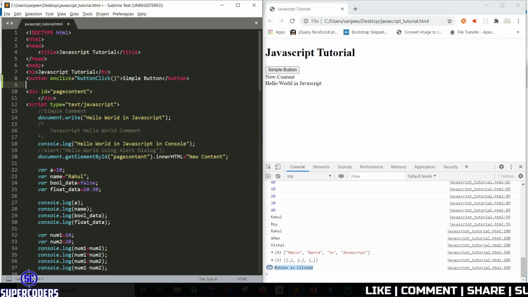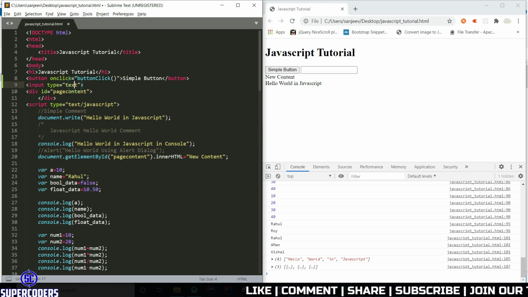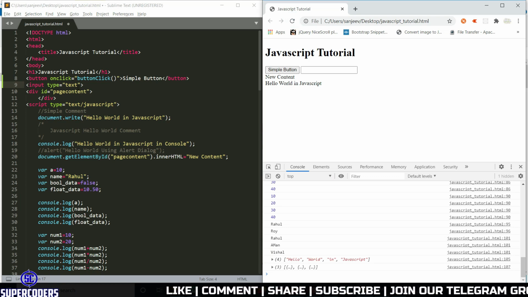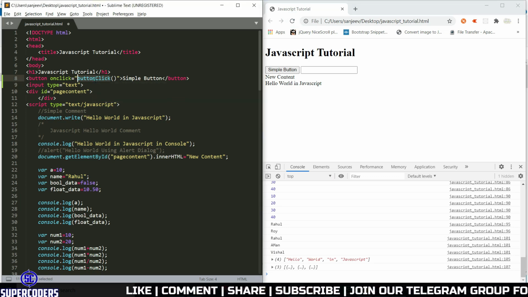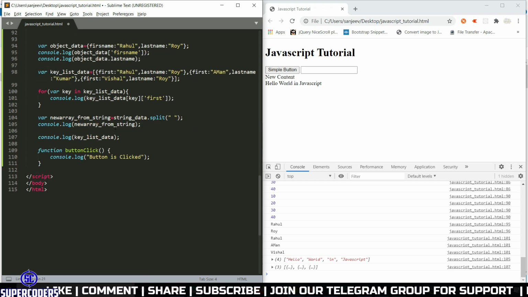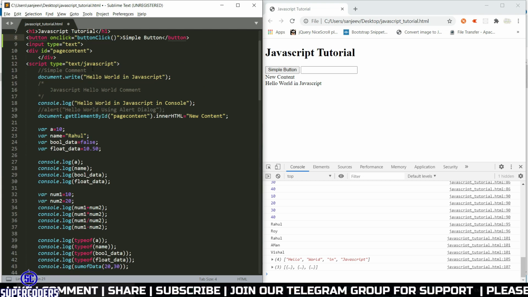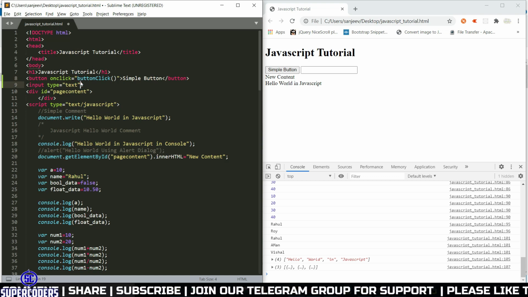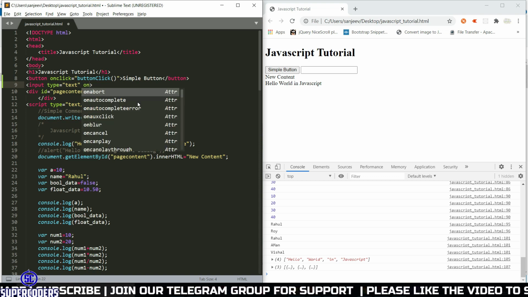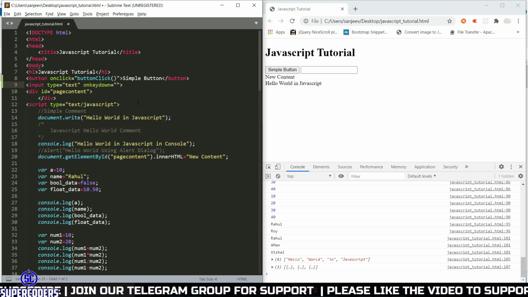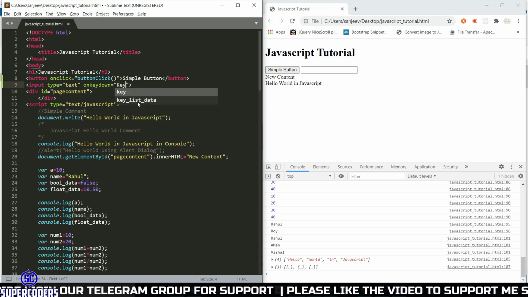Also let's see another example. Input type text. So here you can see button click is the event. On clicking this button, I will call this function. Here, this function will be called on button click. Now let's add another event for input. So adding input type text onkeydown. So calling the keydown method.